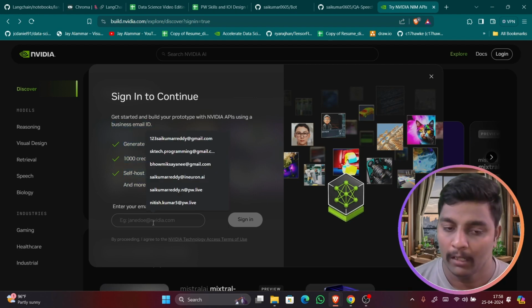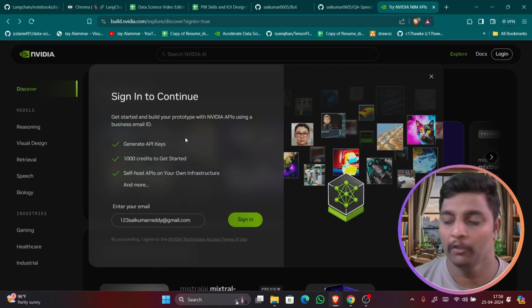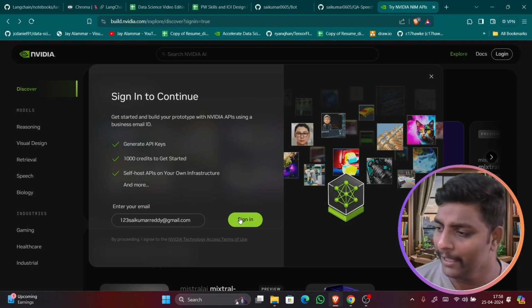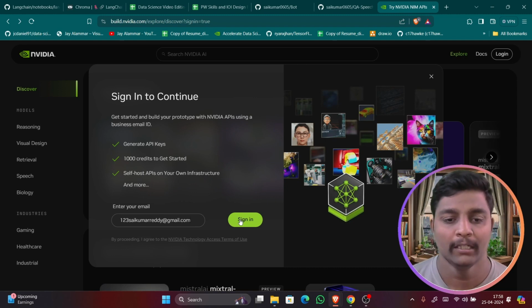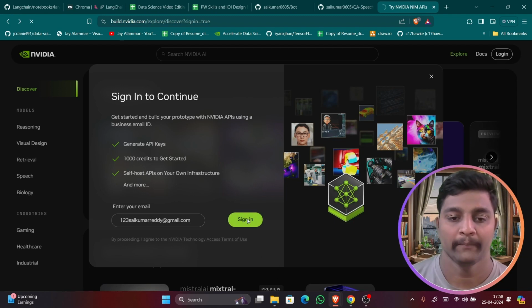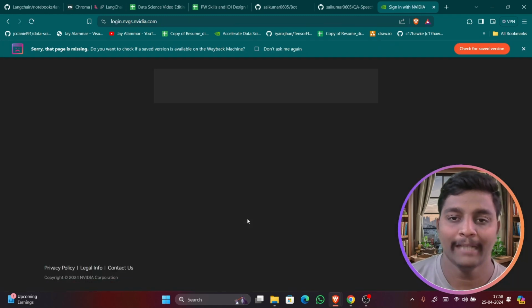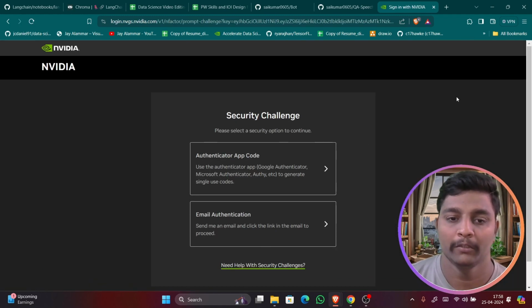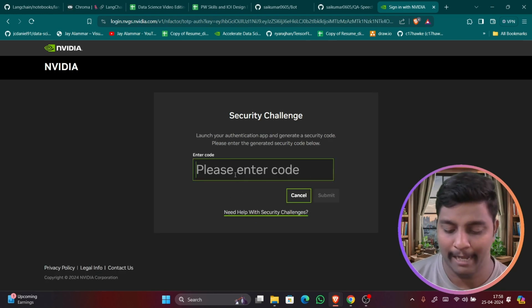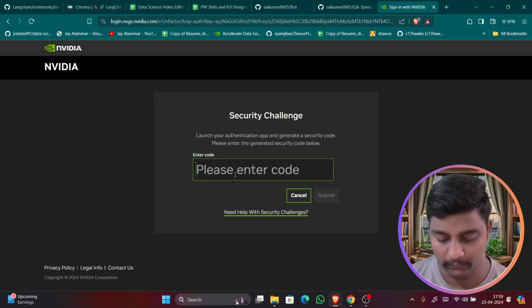You have to select your mail ID. If you have your mail ID login, click on sign in, or else if you provide your mail ID, it is going to verify. I already verified it. You will get a mail and you have to click on verify. That's all, whichever mail ID you use. I'll click on sign in. As I click on sign in, you can see it is asking for an authenticator app code or email authentication. I'll select authenticator app, as I already have my authenticator app, and I'll just enter the OTP from it.